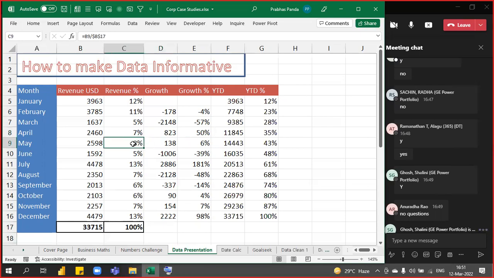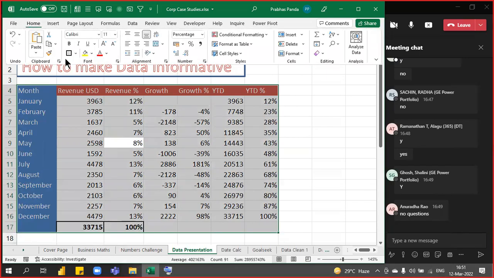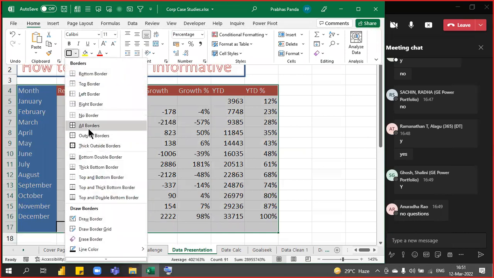Keeping the cursor anywhere in the data set, press Control A. Control A will help you select the entire data set. The first thing in giving a feel of a table is to apply the borders. How to apply the borders? Go to Home, Borders, All Borders with the help of the mouse, always on.